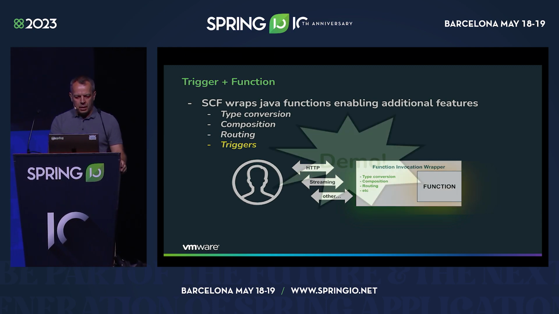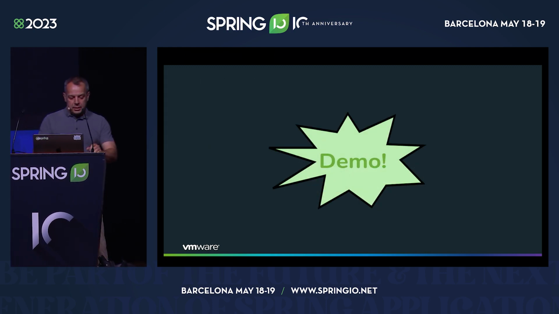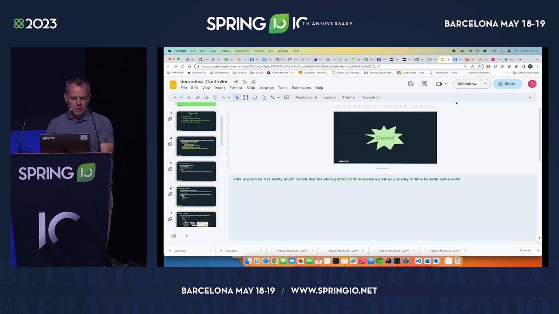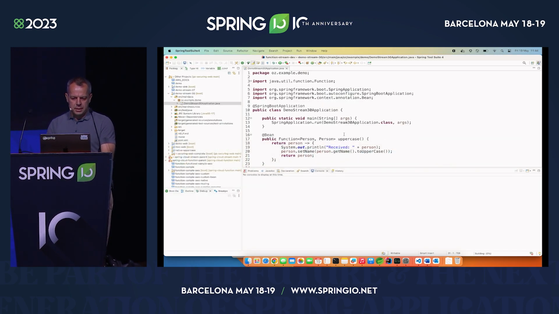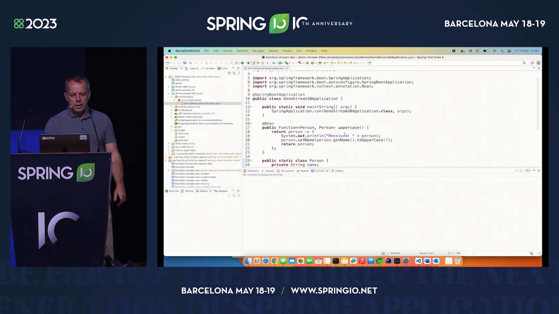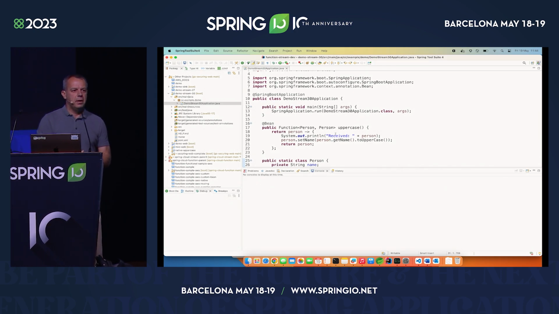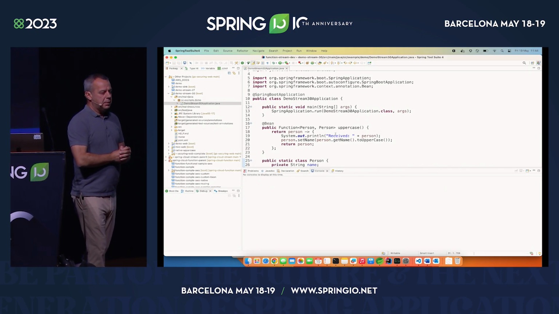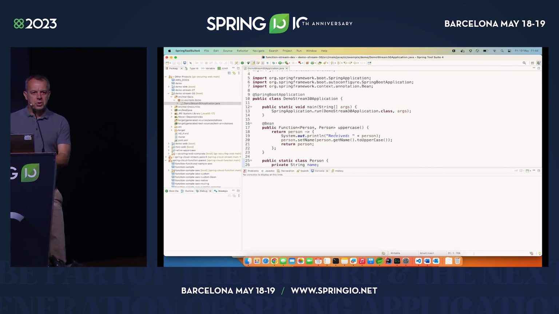As I promised, now we get into the demo. So here's my demo. As you can see right here, it's a very trivial Spring Boot app. Can you guys see the code, or should I make it bigger?